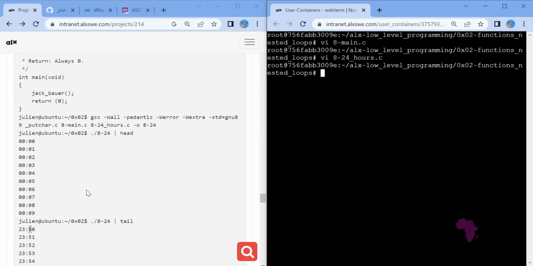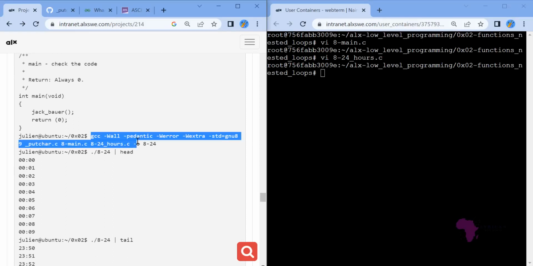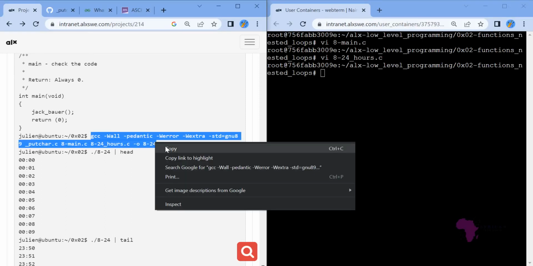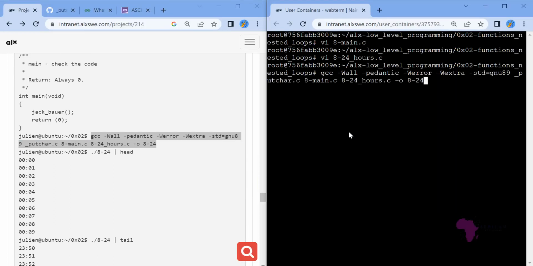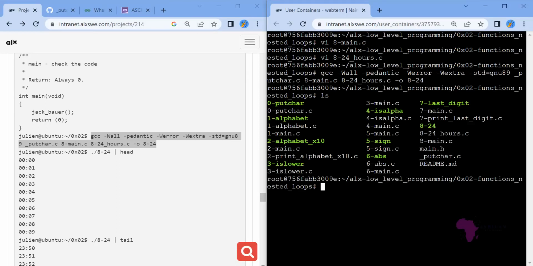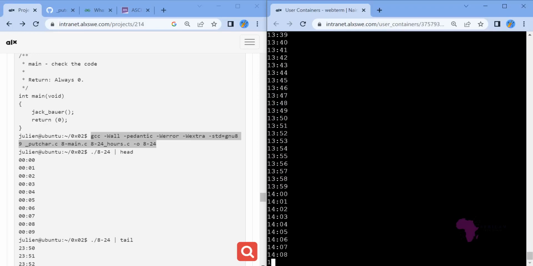Then from there I run the GCC. Yes, and then I run my GCC. Let's list files. So I have a file for hours, that is 8-24. So let me check what I have. 8-24, like that. So that is the timing. It prints timing all those times.